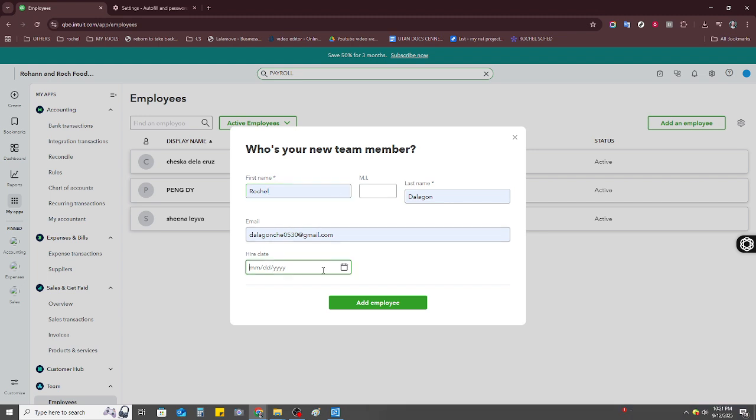Additionally, take note of any deductions, contributions, or benefits that apply to the employee, as these are integral to their payroll setup. Be thorough here, as these details are crucial for generating accurate paychecks.